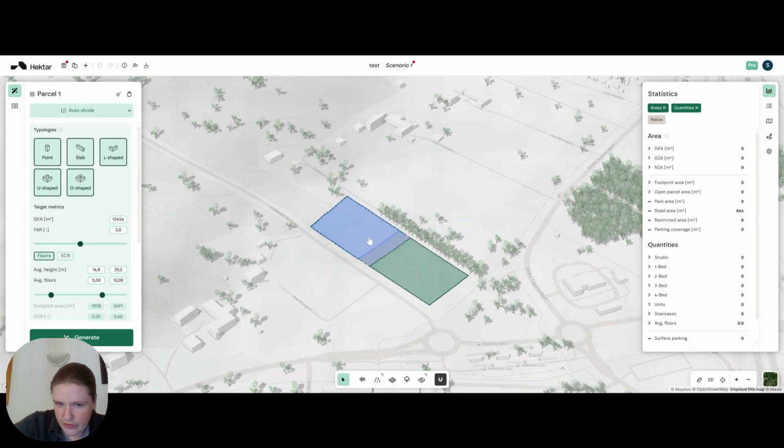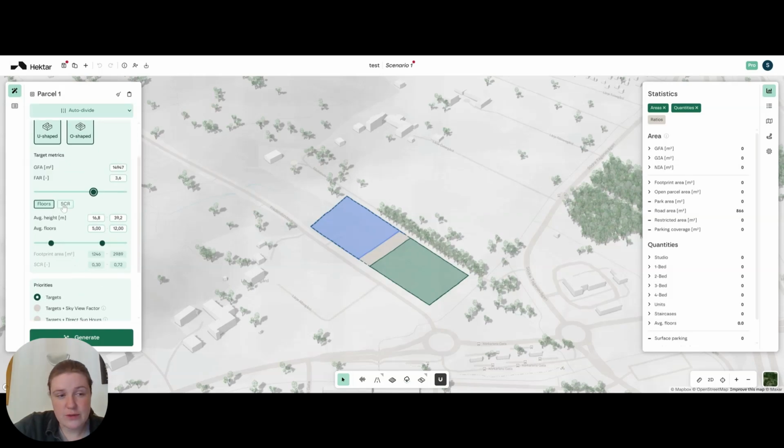Now, when we are at the parcel level, I can click here and select what kind of typologies I would like to include. In my first run, I'll try all of the different typologies. I specify the FAR, which is the density and the amount of square meters. In this case, I want quite high density on this part. And I can also select the average amount of floors, and I don't want 12 floors. I want probably 4 to 6 floors on this parcel.